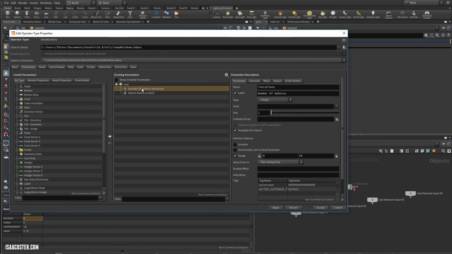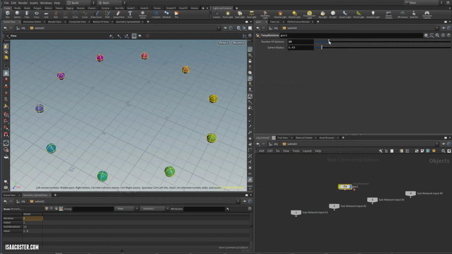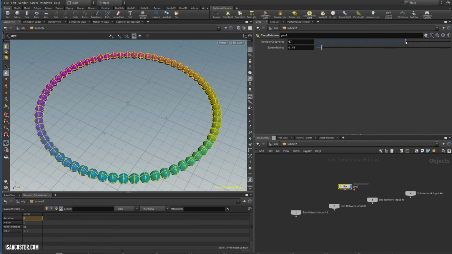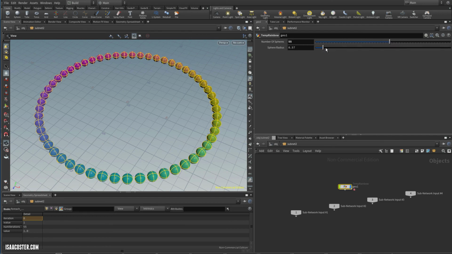But let's see, so I've got my number of spheres, and I want to change my range to, oh, I don't know, let's say like 100 or something. And we'll hit apply, and we can close this. And so now you can see we are recalculating the spacing and the RGB values of our spheres, and if I change the radius, that is all working as well.